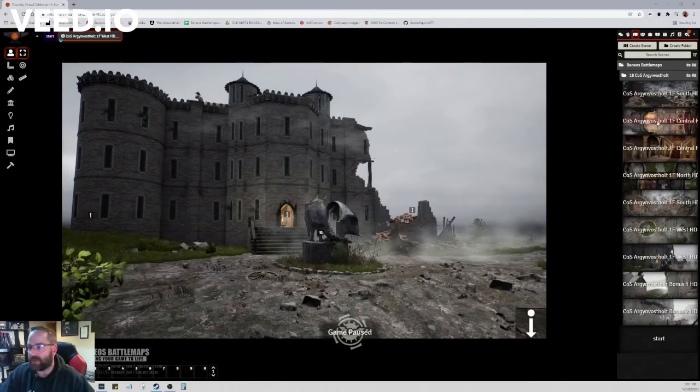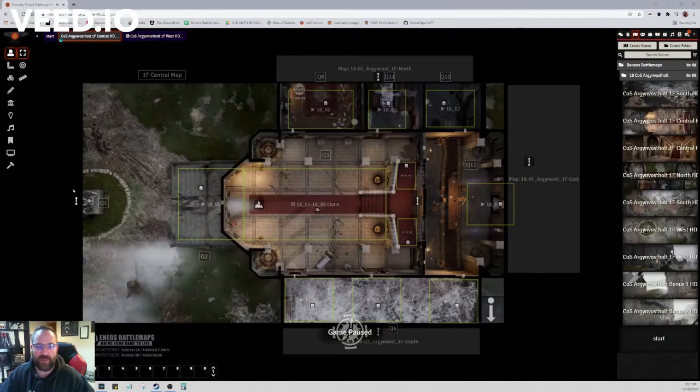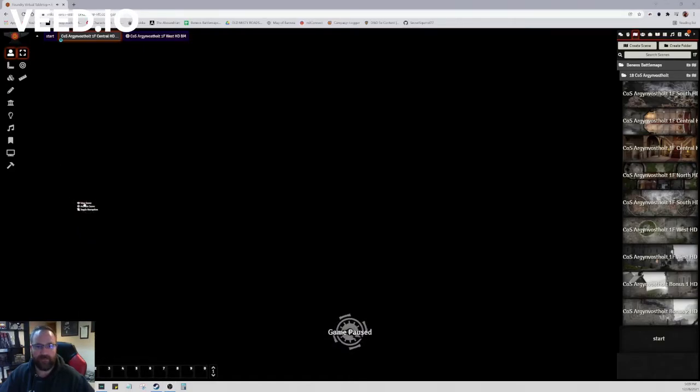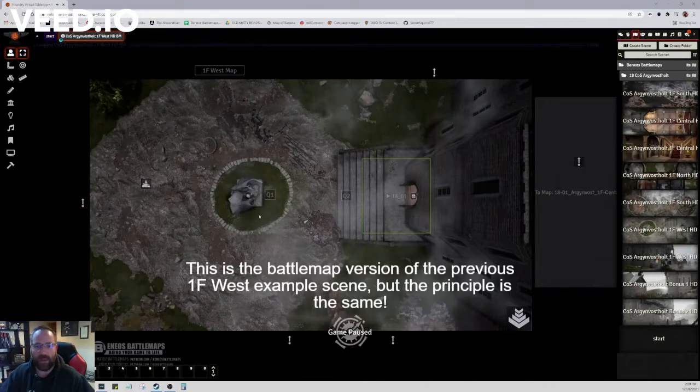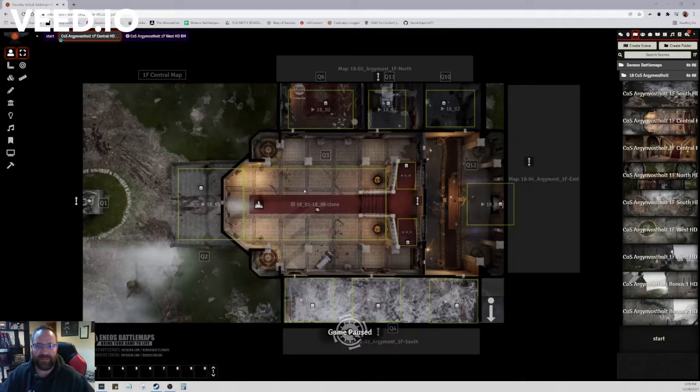Okay, back to first floor central. We view the scene, we see everything, and now our point of interest teleporter nav nodes are functional. Here we go. Right click, view scene. I'm now on the 1F West HD battle map. Want to go back to central, right click, view scene. Using this technique, with the way we've linked these maps, you can navigate all the way around.